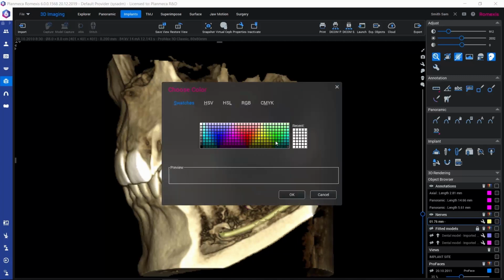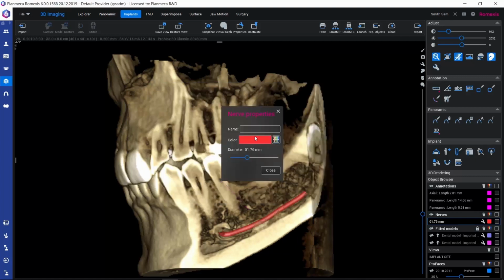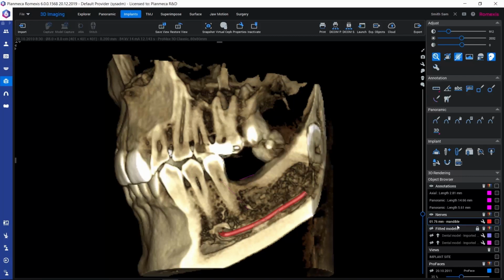As we see, we could also change the color of the nerve, and also we could give the nerve a name. So if we would be drawing several nerves, we could better recognize them here in the object browser. In order to delete the nerve, we could mark it here in the object browser, and we could use this trash can icon.